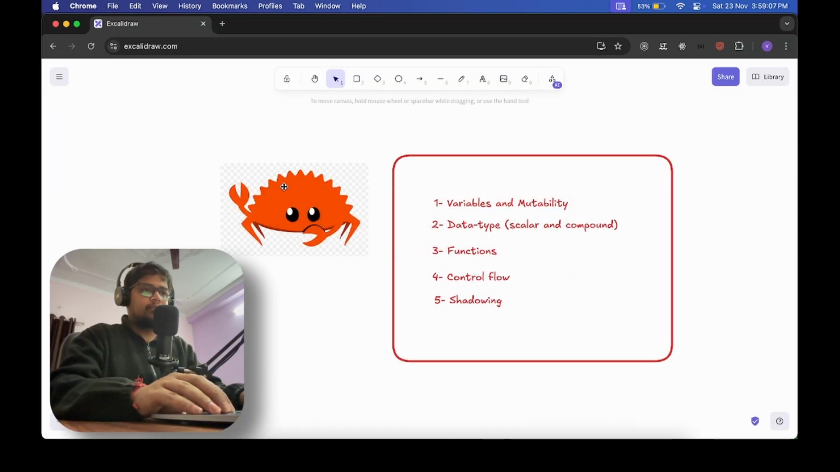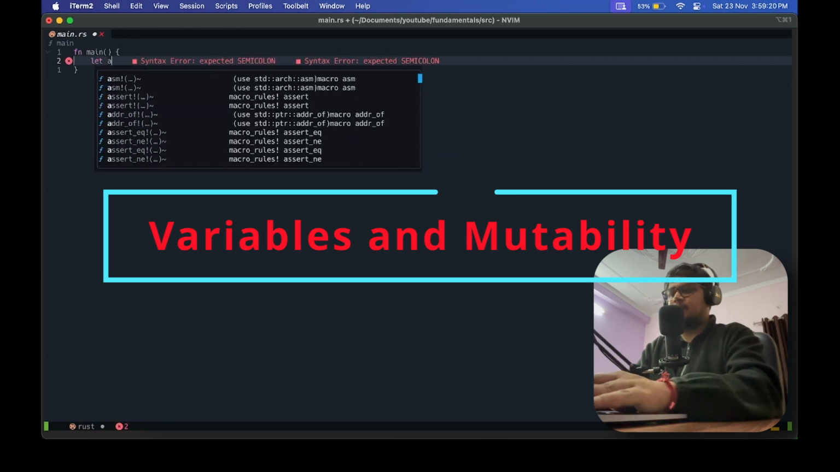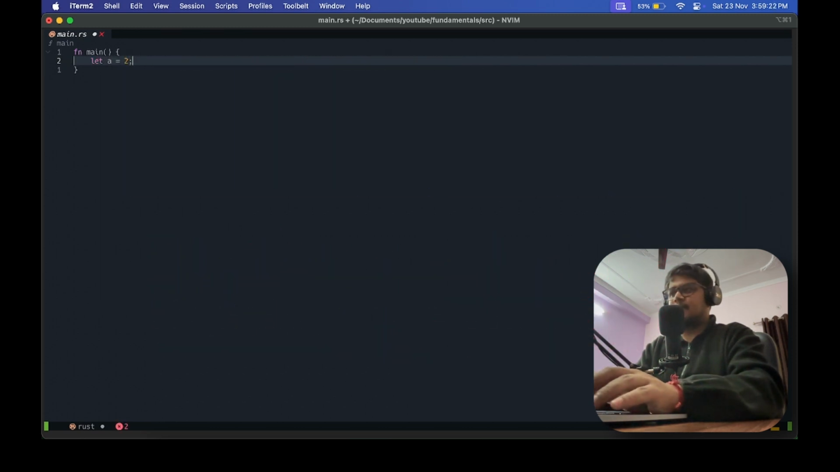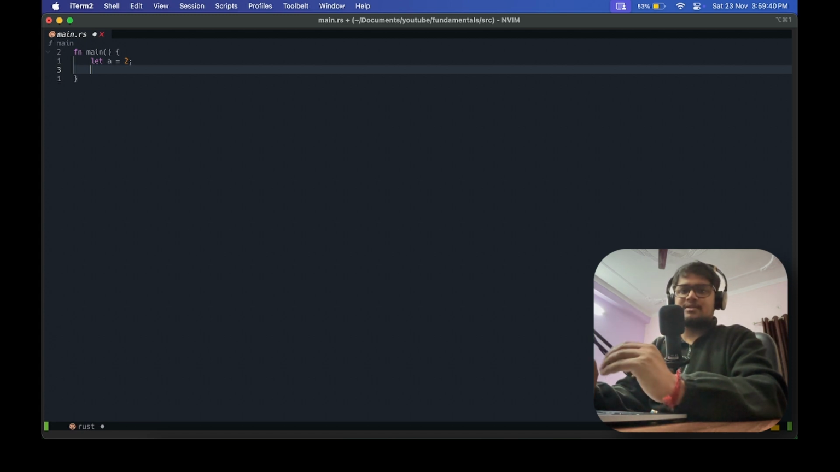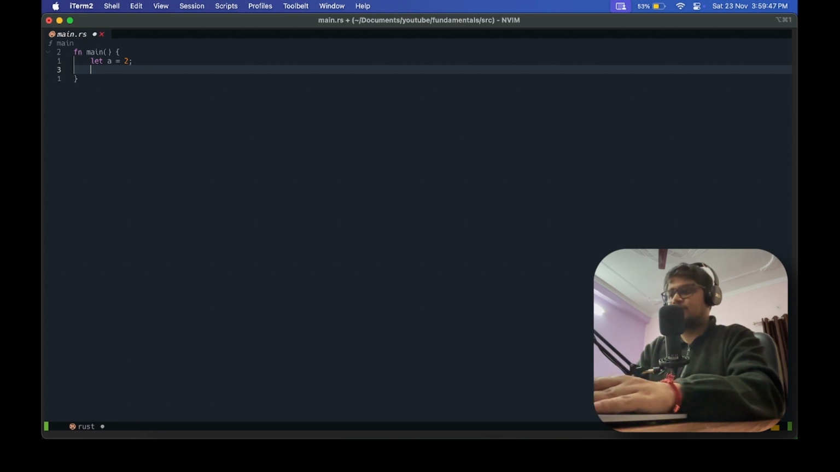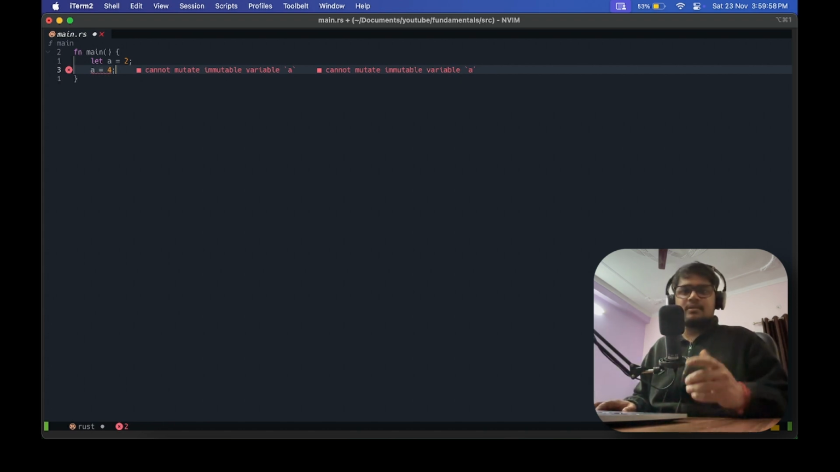We have variables and mutability. So to declare a variable, we use the let keyword followed by a variable name and an initial value at the time of declaration. So this is how you declare a variable in Rust. Let a equals 2. Now this variable a has automatically inferred its type as integer. So let me show you one more funny thing over here. If I try to mutate this, let's say a equals 4, as you can see, I'm receiving an error that I cannot mutate an immutable variable. So this means that in Rust, whenever we declare a variable, it is immutable by default.